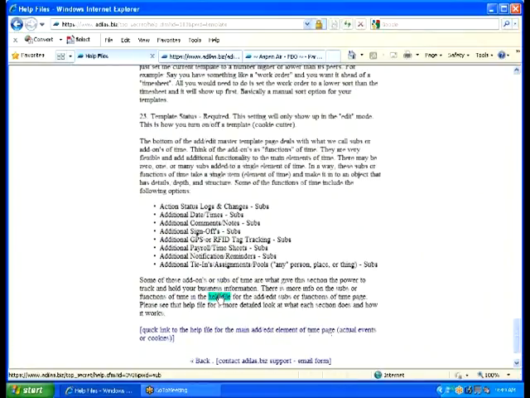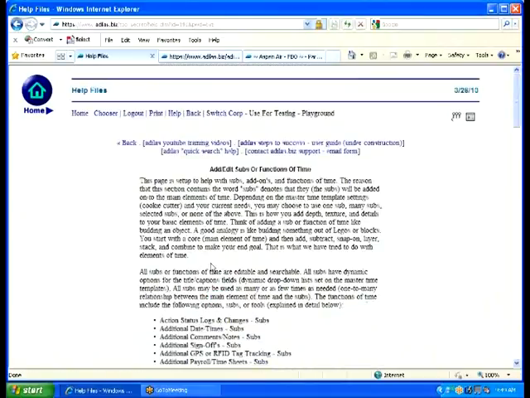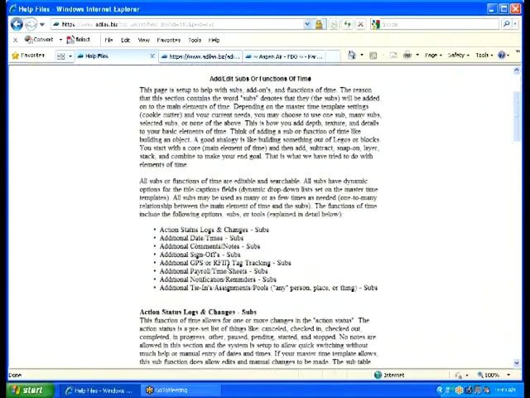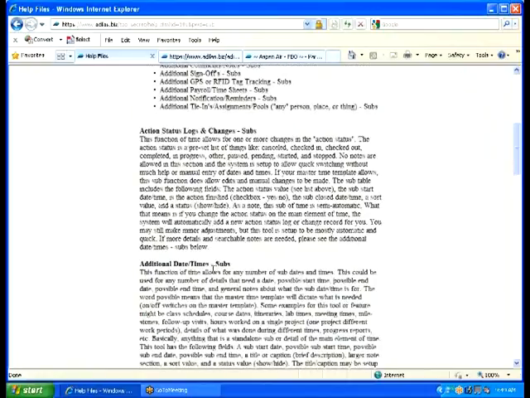And the sub pieces have their own element of time. Here's the different subs that you can do. What you may want to do is actually read these small paragraphs. What does the additional dates and times let me do? Okay? What does the additional comments and notes let me do? This is huge. I can put HTML into this, okay?